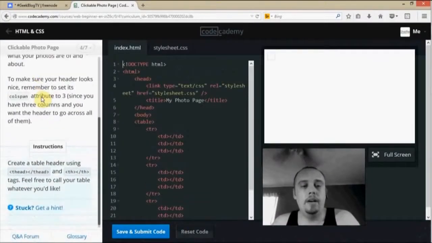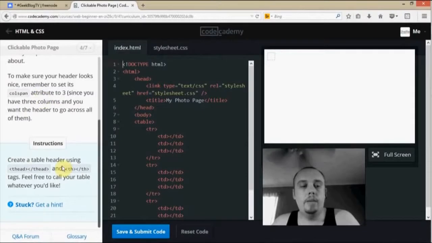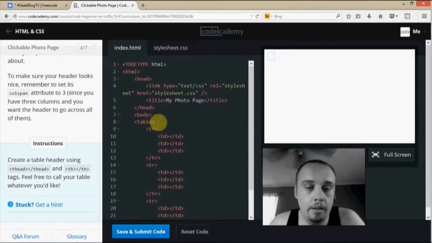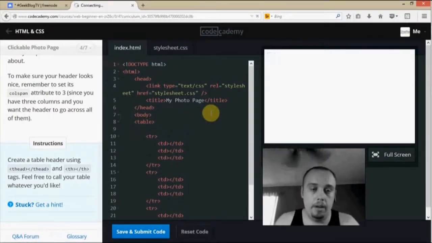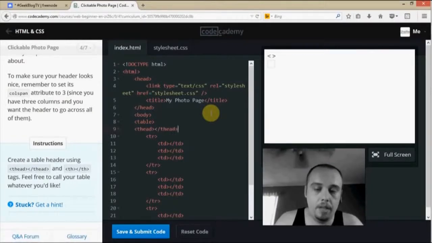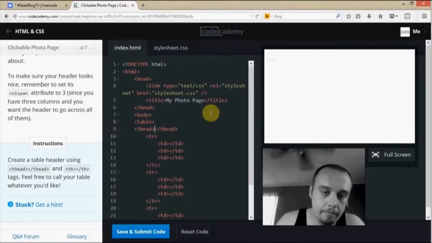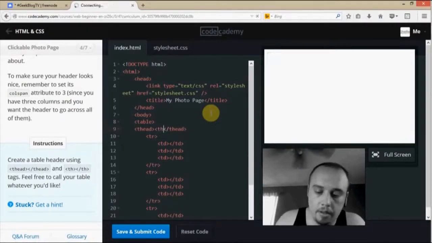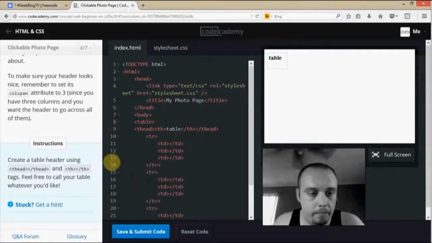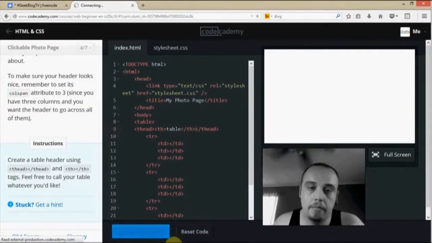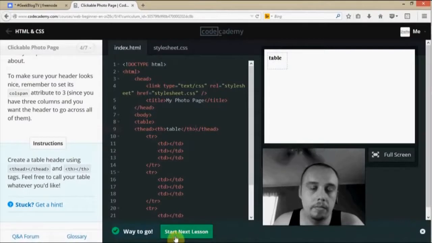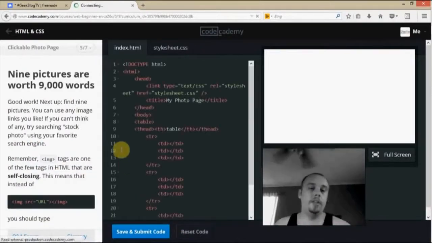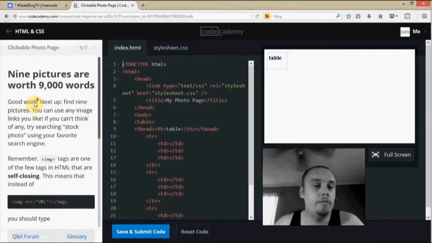All right, better with a header. So t-head, create a table header using t-head and th tags. Feel free to call your table whatever you like. So we're going to do this right here. T-head, close t-head. Th, table, close th. Yeah, this one's going to be less than 5 minutes. Good work. Next up, find pictures.